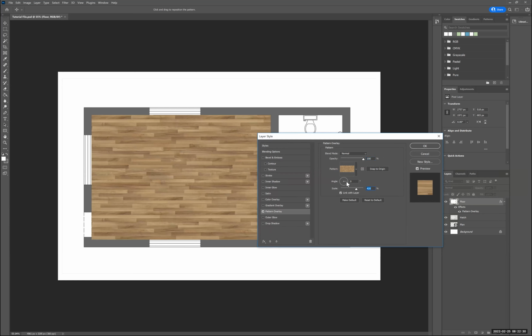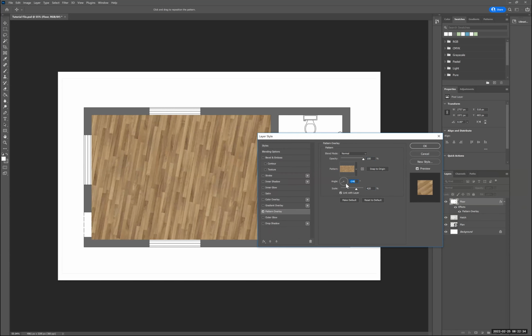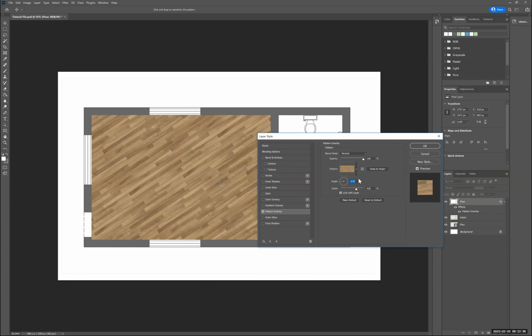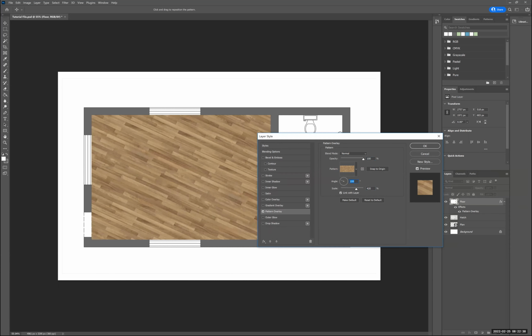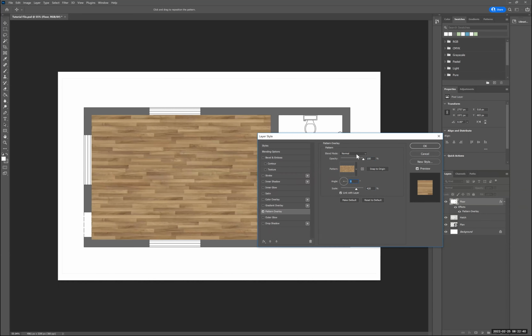Now, I can also play around with the angle if I want it to be at an angle. And you can see how it's taking effect as I play with it. Right now, I want it to remain at the 0 angle. And I can also play around with the blend, so I can make it look more transparent and so on.